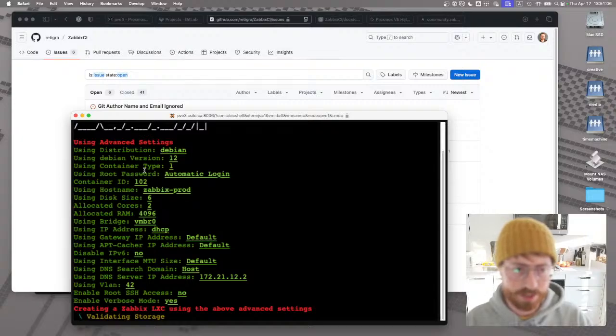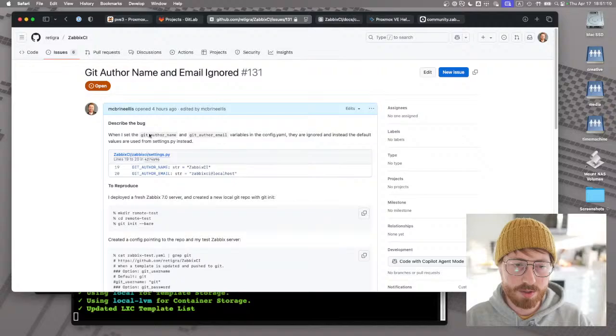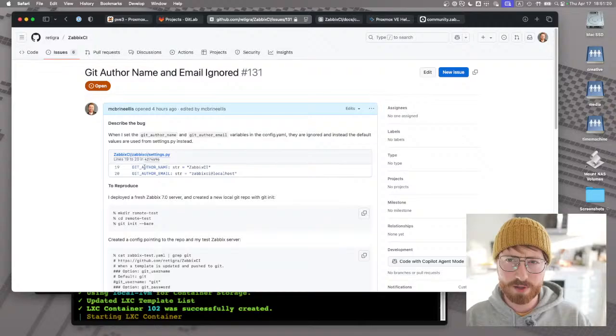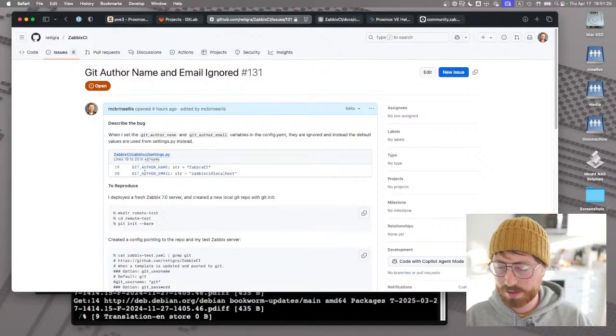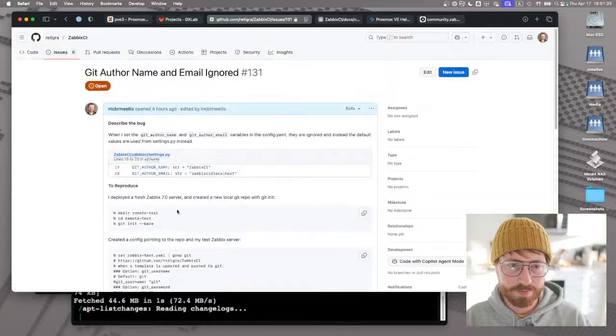All right, that's creating. Yeah, I already opened an issue. Basically, one issue that I immediately noticed was that when ZabbixCI commits your changes up to Git, it won't use the variables that you set for your Git author name and email. So that was a little bit weird, but hopefully they'll fix it. So just open that issue up.